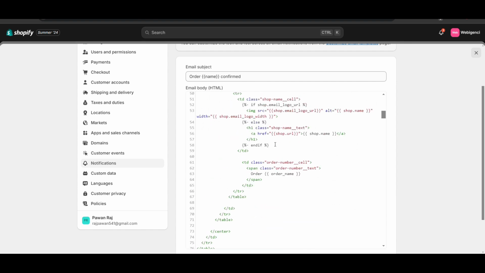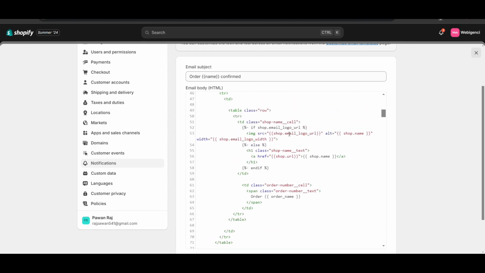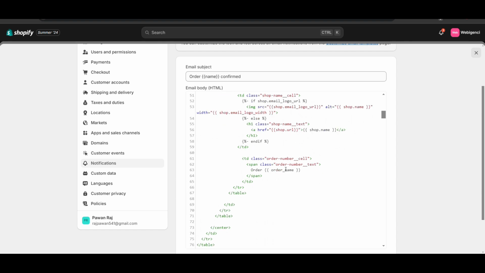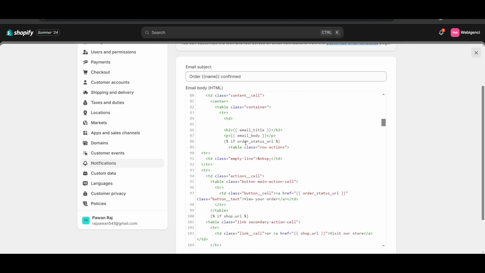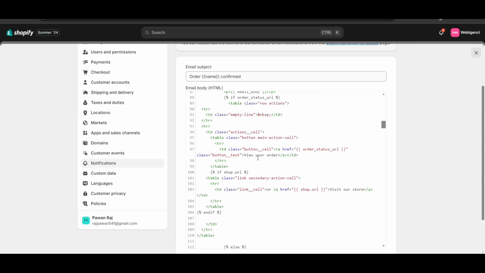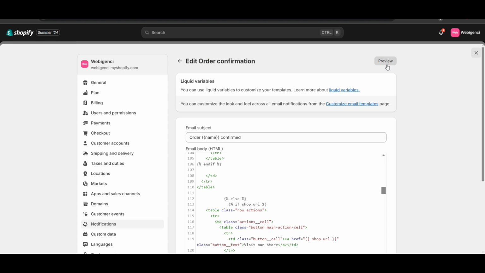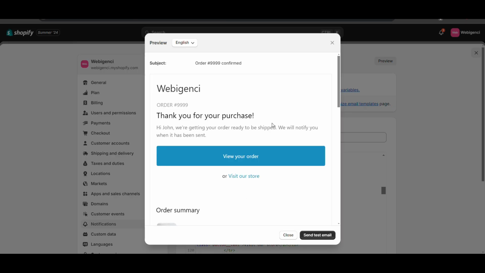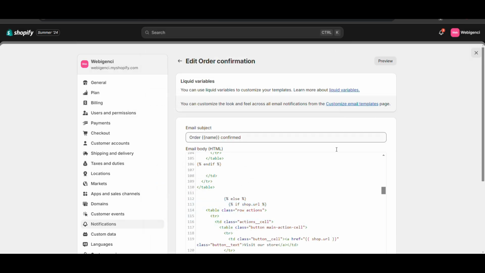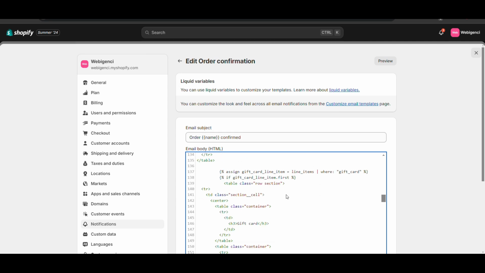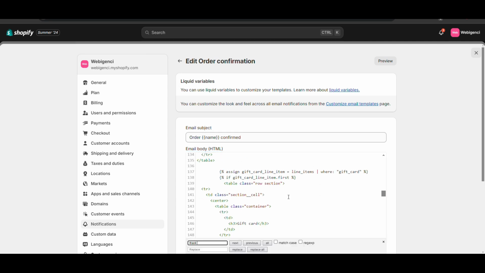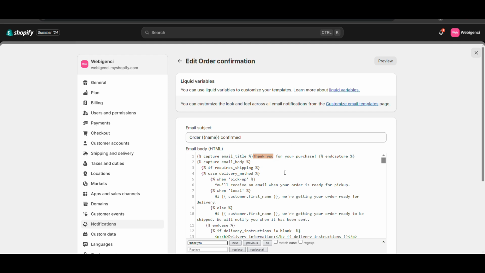Okay, here you can see the logo of the website, name, order name. Now email title, email body, view your order. So here what I will do is customize the text in the order: Thank you for purchasing. I want to change this text. What I will do is go here and search thank you. Here, thank you for purchase.